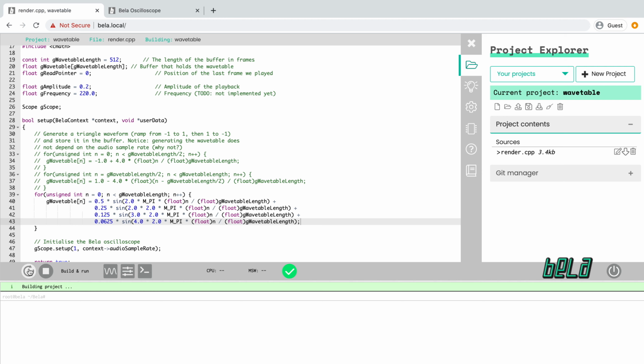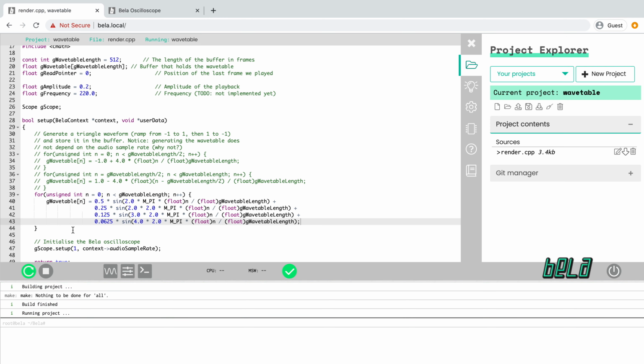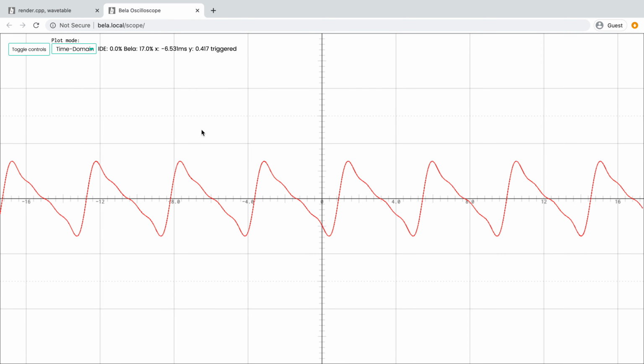So if we run this code, we should hear a different kind of tone. And if we go to the oscilloscope, we should see that we have a waveform that looks approximately like what we expected based on the slide. So there we go, an example of a wavetable oscillator that we calculated as a sum of different frequency components. There's lots of follow-up you can do here, and hopefully now that you have the tools to do this in C++, you can go find other computer music tutorials and implement them for yourself.